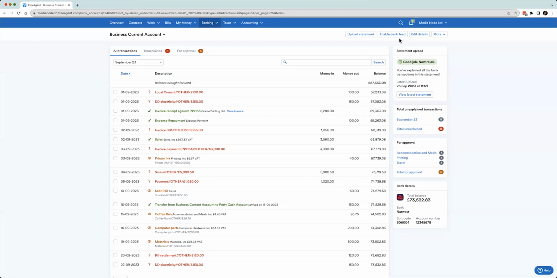Bank feeds use open banking technology to provide a secure and reliable connection between your FreeAgent account and your bank. Instead of downloading and uploading electronic statements, once a bank feed's been enabled, your bank transactions will be pulled into FreeAgent automatically through the bank feed. And you can also set up some bank feeds for most credit card accounts too.